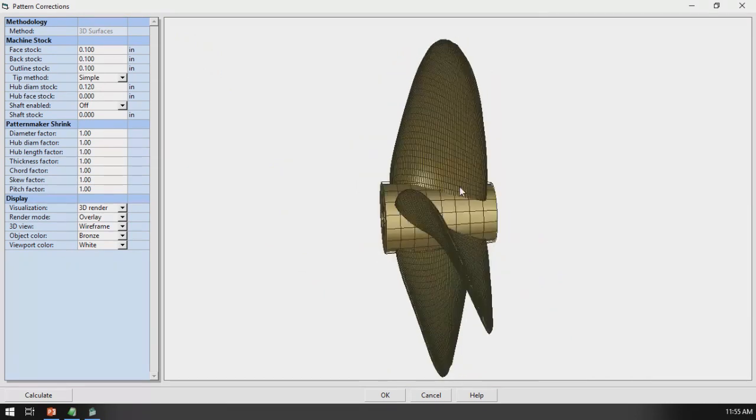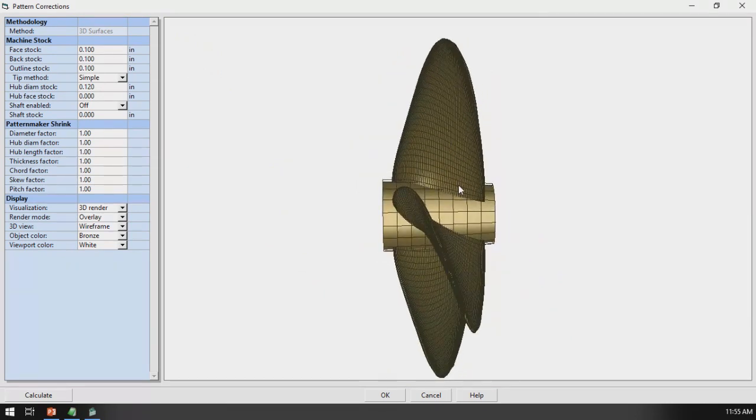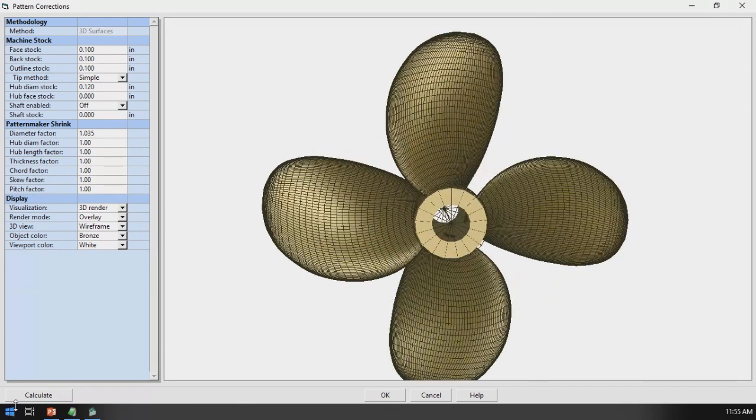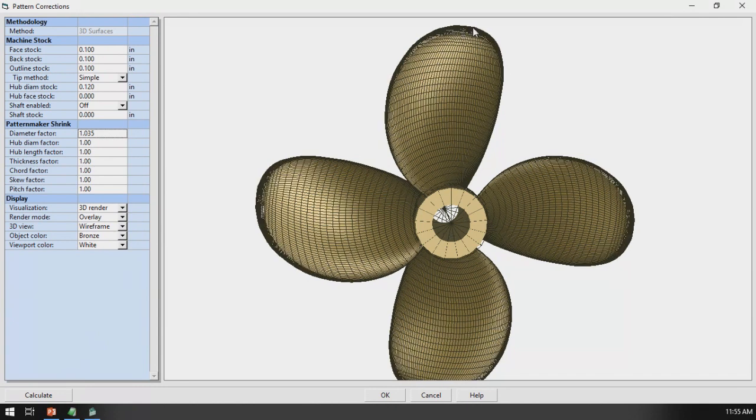But we also want to make some considerations for the shrinkage of the bronze as it goes from molten bronze into solidified bronze. So typically, you see 2.5 to 3.5%. I'll use 3.5% here as my pattern making shrink so that we can actually see some changes here. So I'll just do a diameter shrinkage factor. Typically, we would see all these numbers filled in here. But what we should see when this calculates is that it's expanded the diameter here by 3.5%.